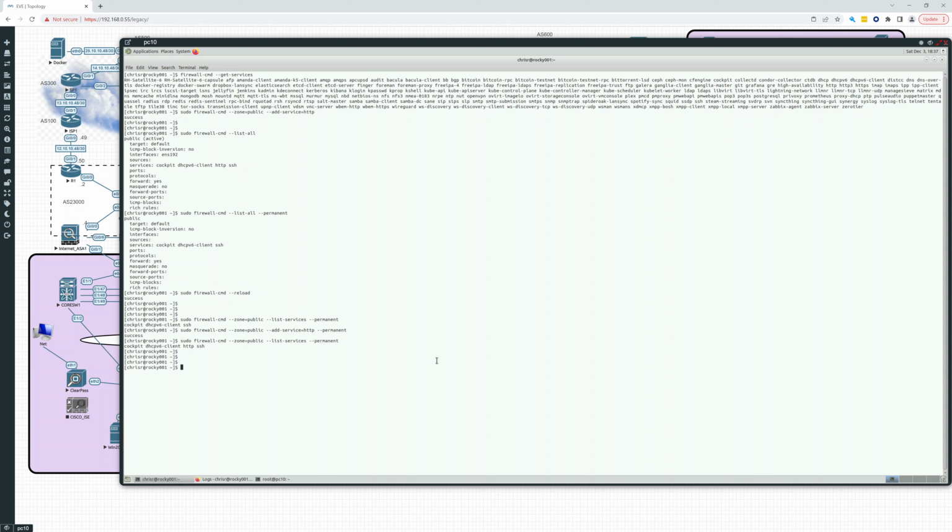Okay, so that's the basics of adding a service. Let's say we wanted to add something that's not up here, some port that we need to add, just like port 5000 TCP. So for that, we do sudo firewall command zone equals public, add port equals 5000 slash TCP. And you see that was successful.